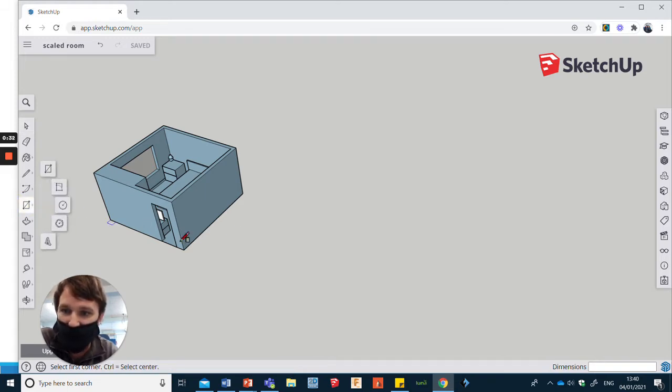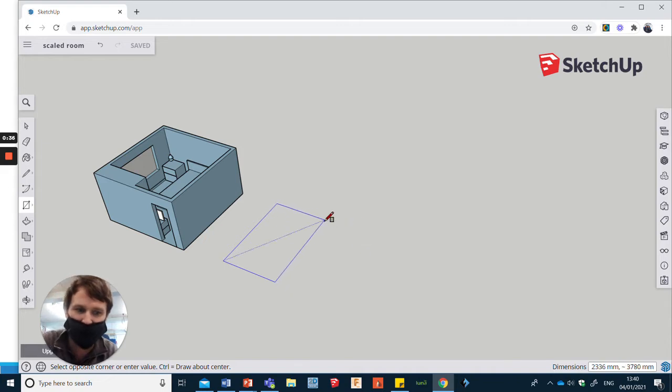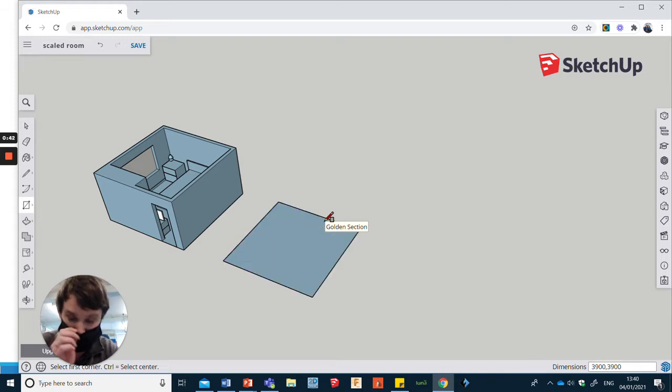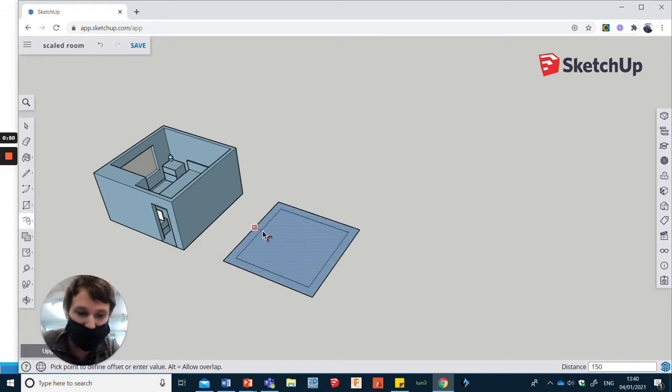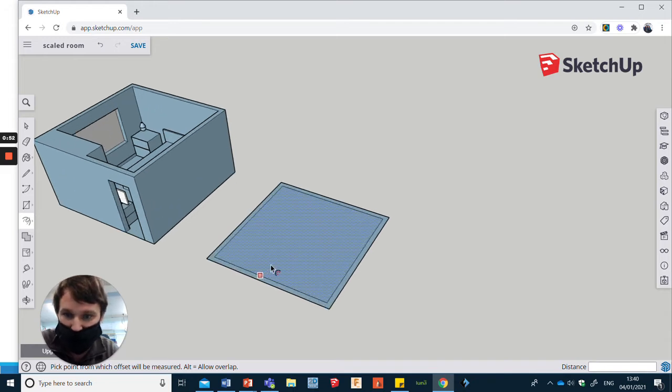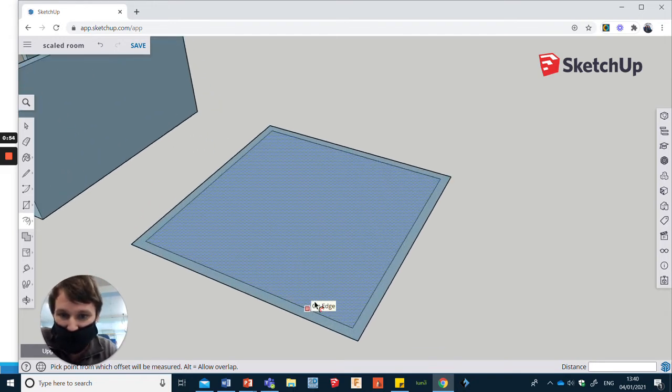So I'm going to start with a square tool or a rectangle tool. I'm going to drag this out, and I think it was 3900 by 3900. Yep, that looks good. Then I'm going to use, as we did before, my offset tool. I'm going to click in here and drag in, and I'll do that to 150. Yours might be different, of course. I'll zoom in on this a little bit.